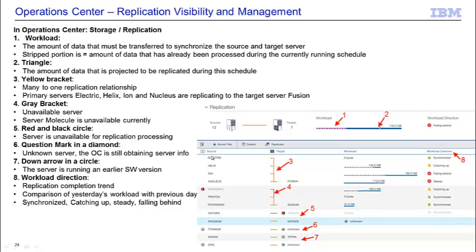If you have multiple servers replicating out to one server, we will show some brackets here, and the yellow shows that they're all connected in and working. If you do have a server that's offline or unavailable, it will show up with a red and black circle next to it, and the portion of the bracket will be grayed out, as you see here next to number 4. Number 5 also shows that server as being unavailable. If we have not been able to connect to that server, we will put a diamond with a question mark next to it. And if it's a down level server, we'll put a circle with an arrow in it to represent that it's a down level server.